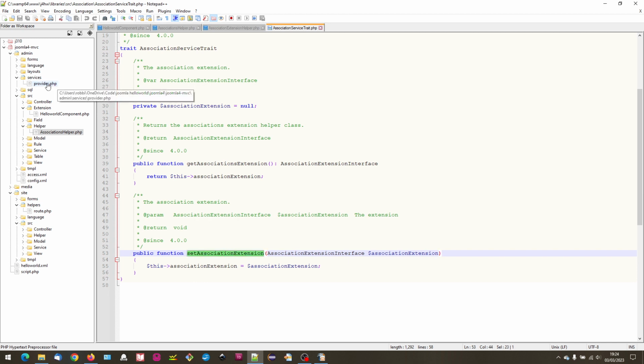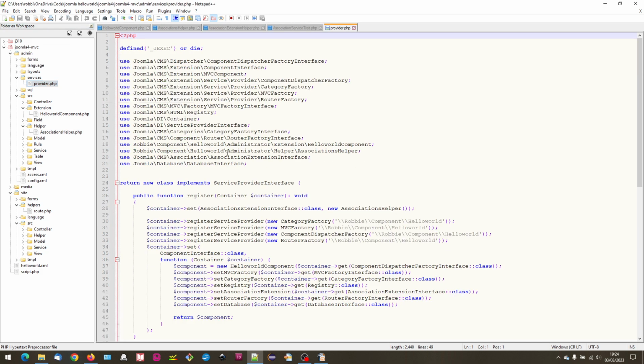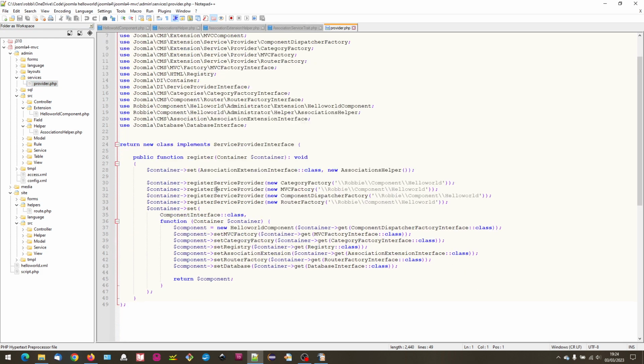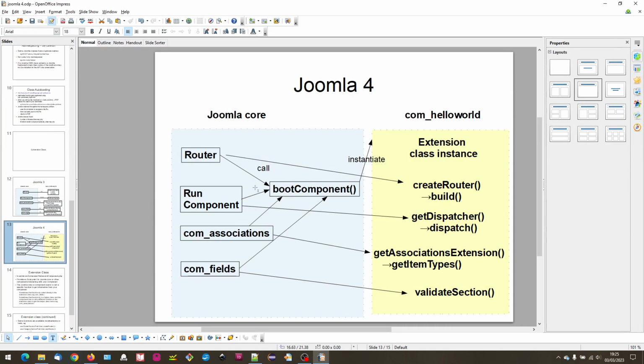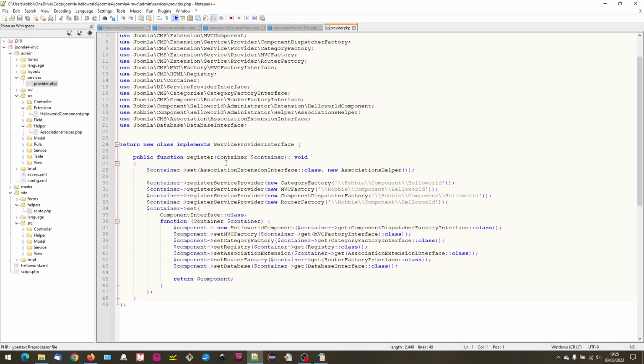Well, this is where we have to go back to our services provider.php. Now I'm just going to dip into this file in a little bit. I'm not going to go through it in detail, but there is going to be another video where I do go through it in detail and explain what's going on here. So if you persevere with me for that. But whenever we run this boot component, it will run this file here.